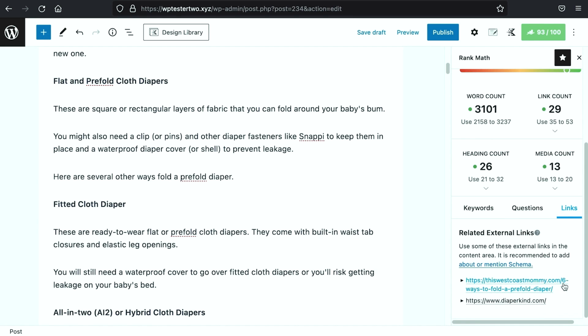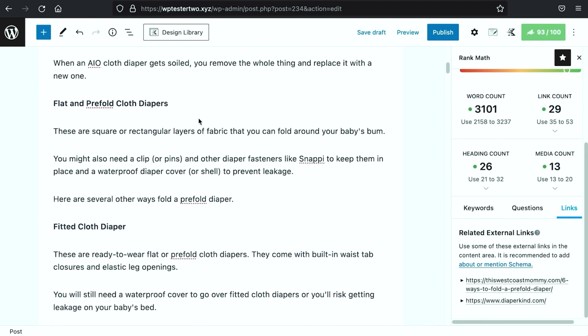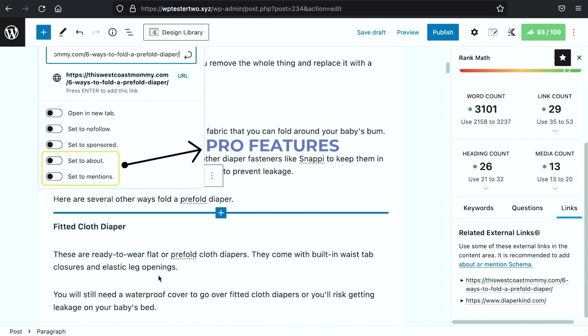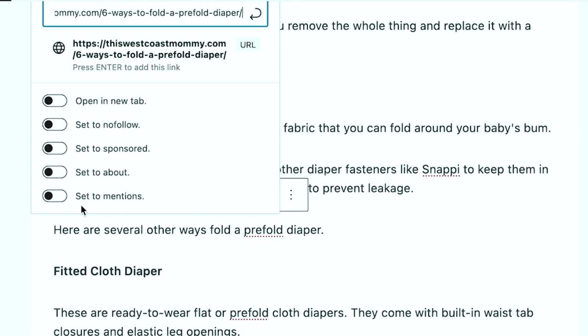For example, this 6 ways to fold a pre-fold diaper. This article is quite helpful and it adds value to this part of the article. So I'll copy the link and let's add the link here. You will notice that Rank Math provides you with two additional options, the Set to About and Set to Mentions.